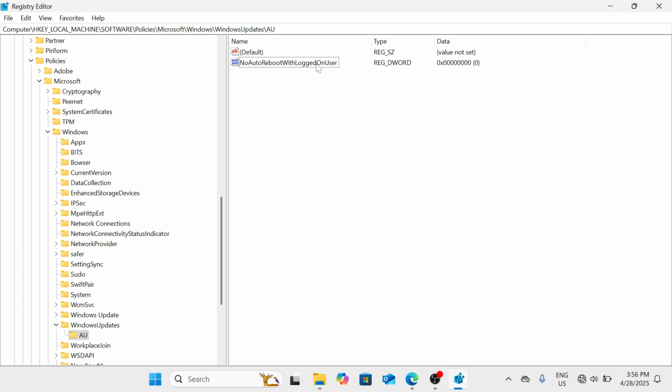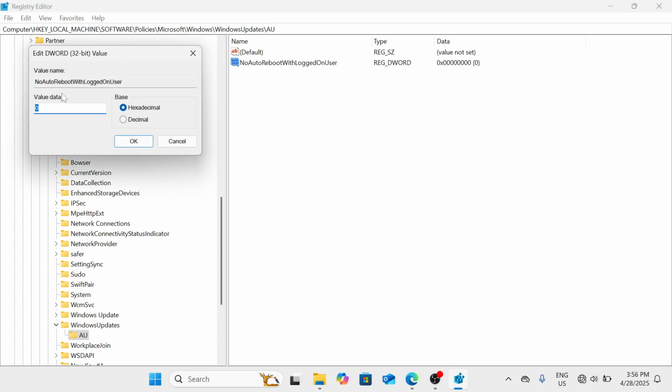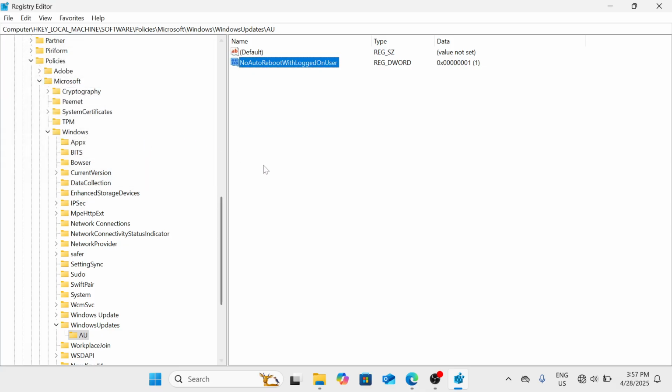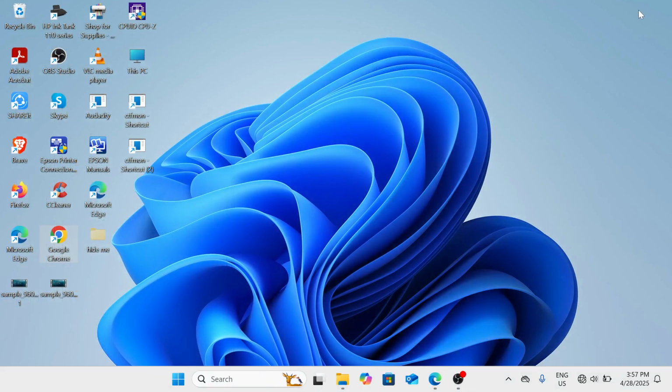After doing this, right-click on this newly created value and select the Modify option, and set the value data to 1 instead of 0. After doing that, make sure the base is set to Hexadecimal, and then click OK. Close the Registry Editor window and quickly restart your device. Both methods should help resolve sudden restart or shutdown issues on your Windows 10 or Windows 11 devices.